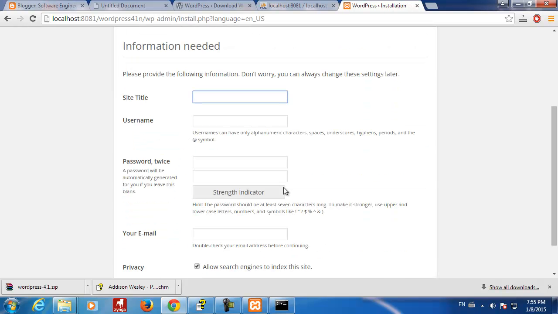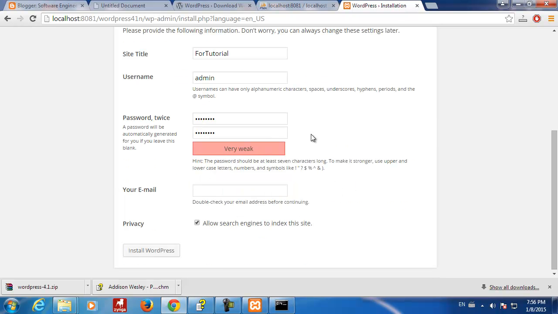Okay, site title, I'm going to call this, for example, "For Tutorial". Username: my username is going to be admin, my password is going to be password. I have nothing to hide here. In any case, this installation will be removed when I finish with the tutorial.